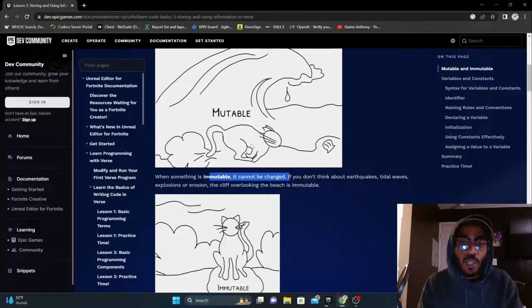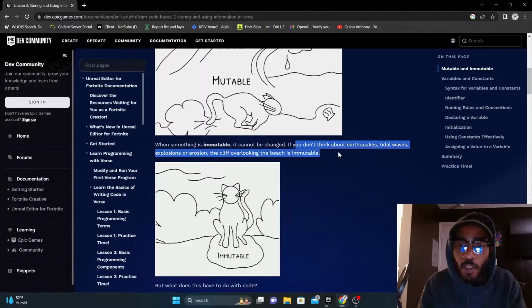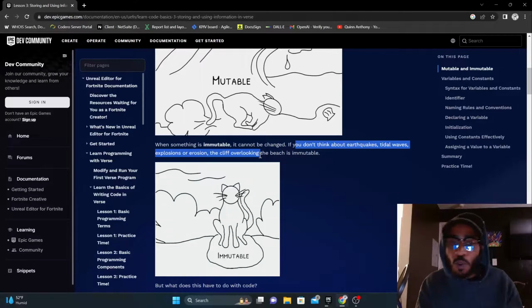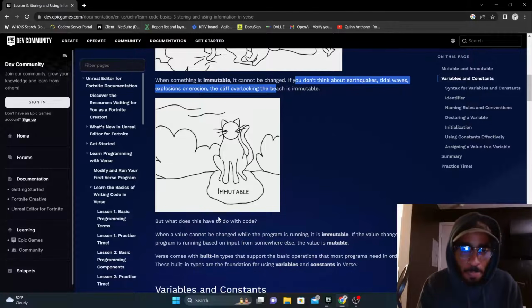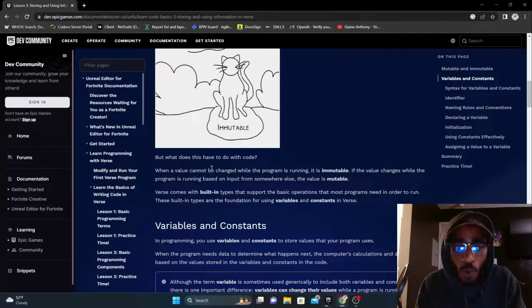Like, if you don't think about the earthquakes, the tidal waves, explosions, or erosion, the cliff overlooking the beach here would be immutable because it doesn't change. So mutable means it can change, immutable can't change. But what does this have to do with code? When a value cannot be changed while the program is running, it is immutable. If the value changes while the program is running based on input from somewhere else, the value is mutable.